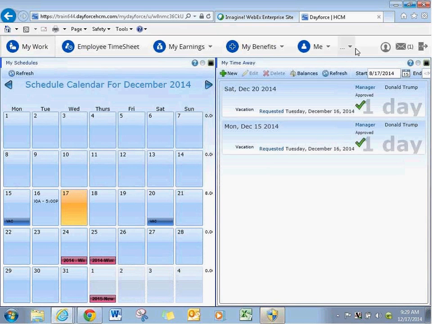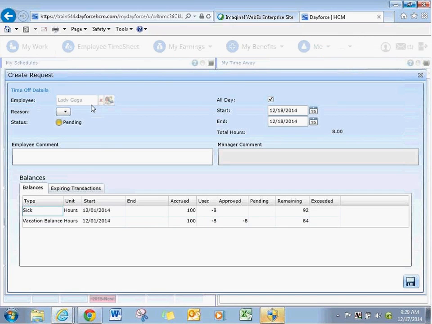We have to use it one more period, and then we're done, because everything will be loaded in here, and as you're approving timesheets, you'll be able to make sure that they have the balances and that they requested it.